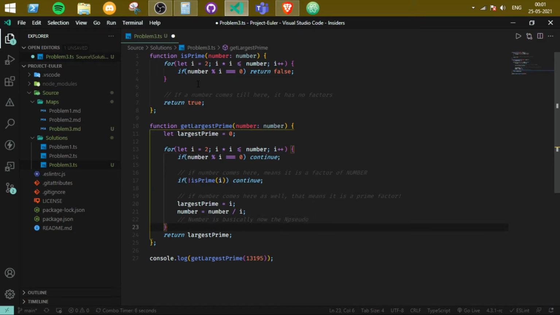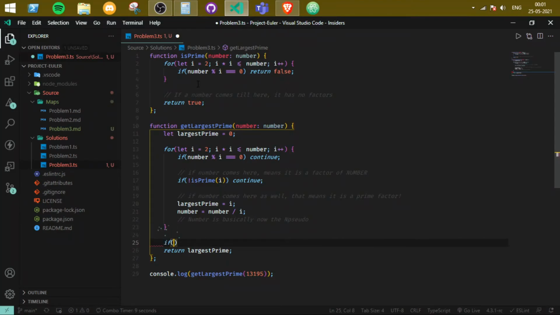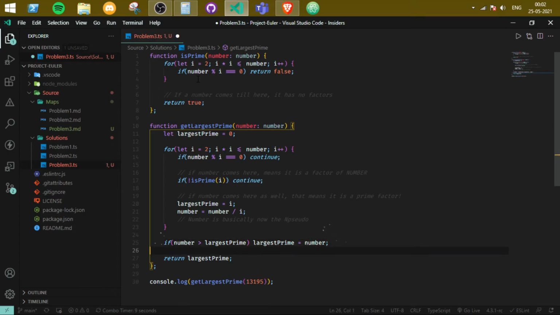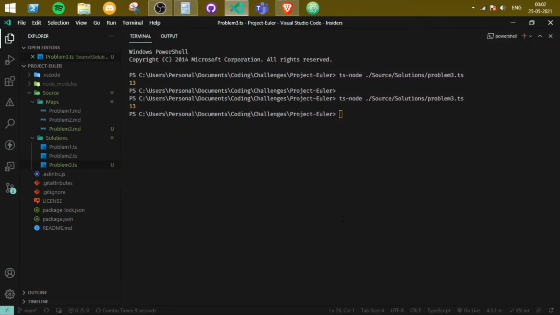But we are going to put a last check, as I said. If number is greater than largest prime, largest prime equals number. That should work actually.